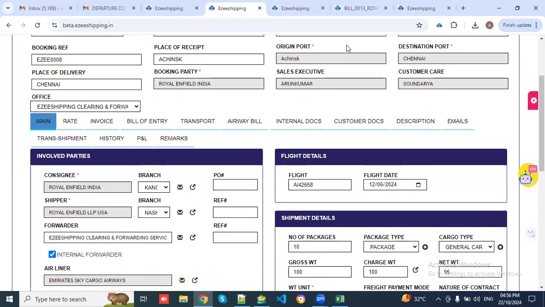And here are the origin port and destination port. If you type the 3 letters of the port code or port name, the system will automatically load the registered ports of the company from the port master itself. So you can select your appropriate origin port and destination port.